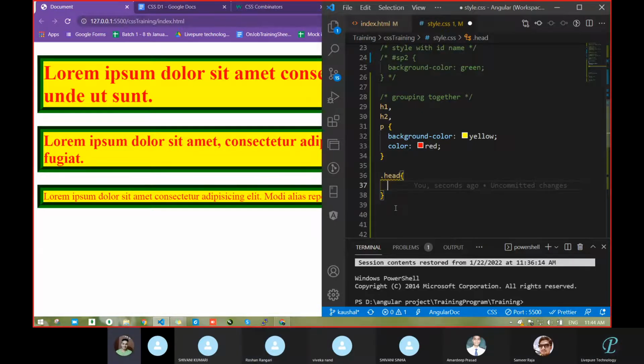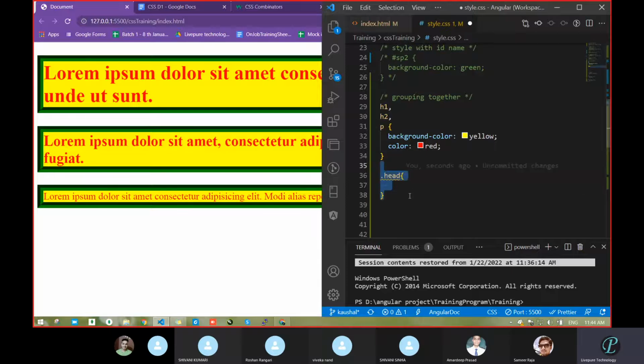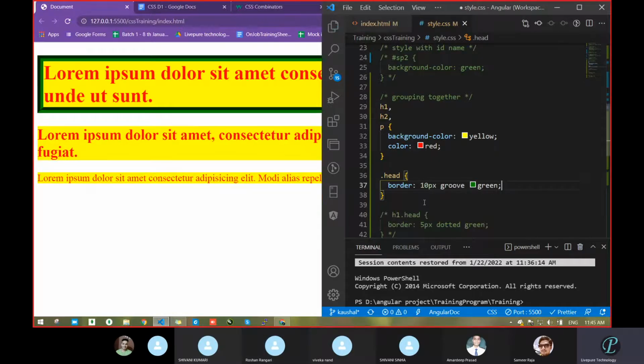Sir, then if we create one dot, then we will pass the border. Yeah, you can check on the screen. I am showing that dot and head, which I had written, and it is referring to line number 53. See this line, class head is already there. So up to this it is correct or not? Yes, sir. Correct. So now I will write the code, border. Now just see what is happening. What happened? This became for the first one. Correct? Got this? Yes, sir.